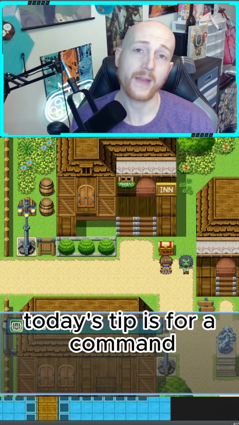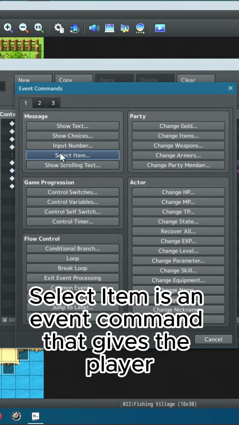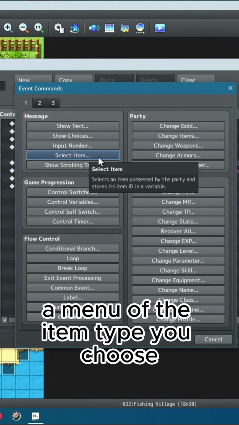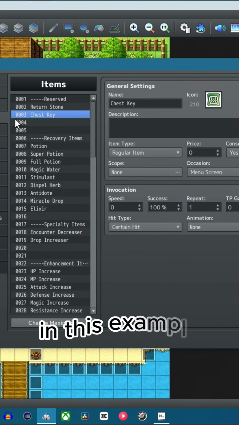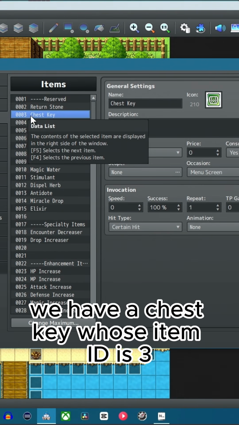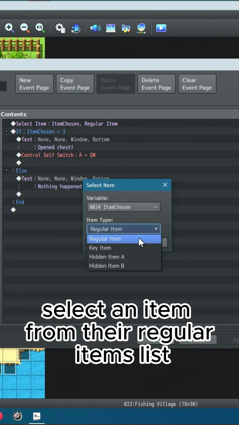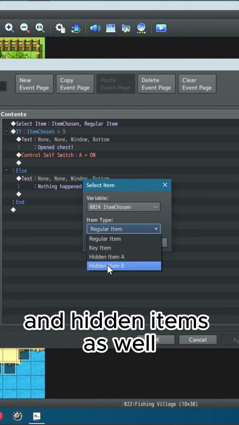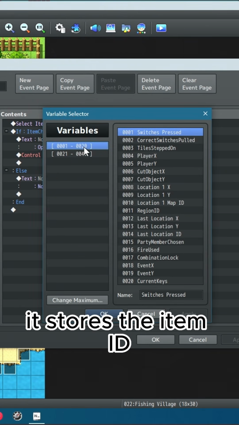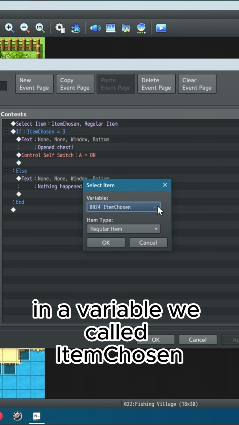Today's tip is for a command that's a bit of a throwback to classic RPGs. Select item is an event command that gives the player a menu of the item type you choose and allows them to select one. In this example, we have a chest key whose item ID is 3. In our chest event, we'll have the player select an item from their regular items list. You can also have them select from key items and hidden items as well. It stores the item ID of the item that the character chose in a variable we called item chosen.